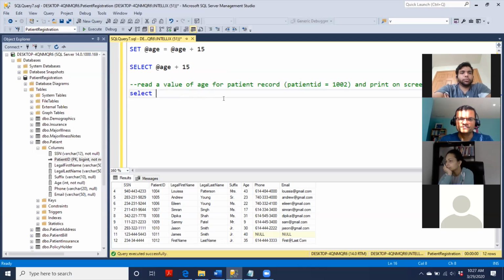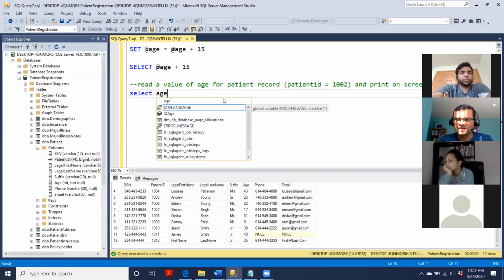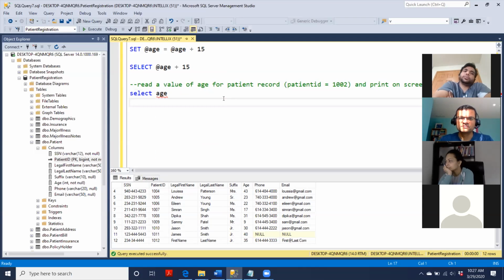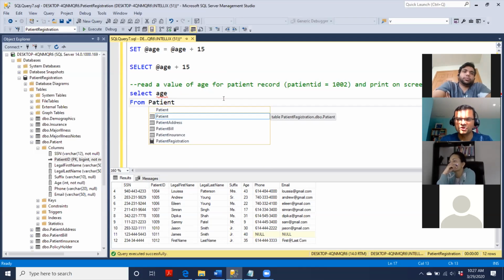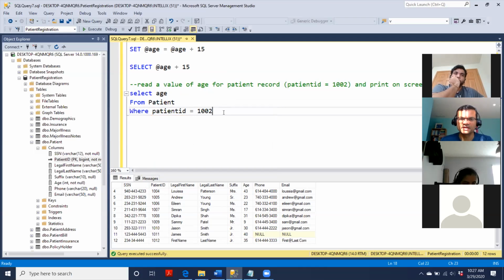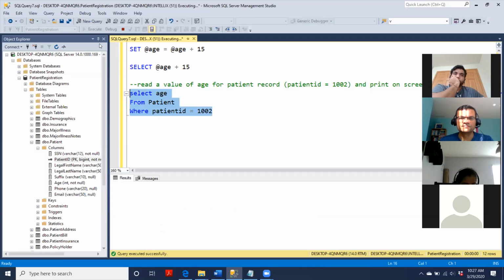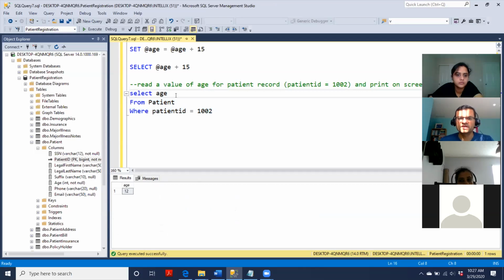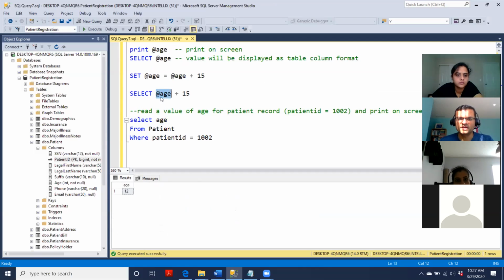So how do I go about it? I know I have to do age, right? That's what I'm trying to read. Select age from patient, right? This is my regular syntax. If I just want to print it for patient ID 1002, I have to specify a where clause, where patient ID is equal to 1002. And if I run this, I'm getting a value of 12. Now what we are saying is, I want to read this value and populate this age variable.